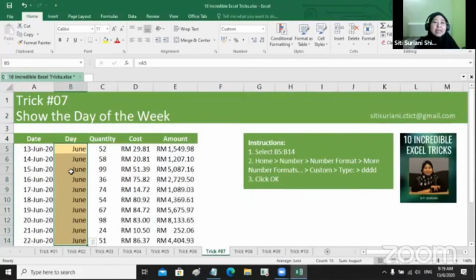So that's how you're able to apply it using cell formatting. Of course, as mentioned, you have a lot of options. You can use a function as well. Okay, next trick.